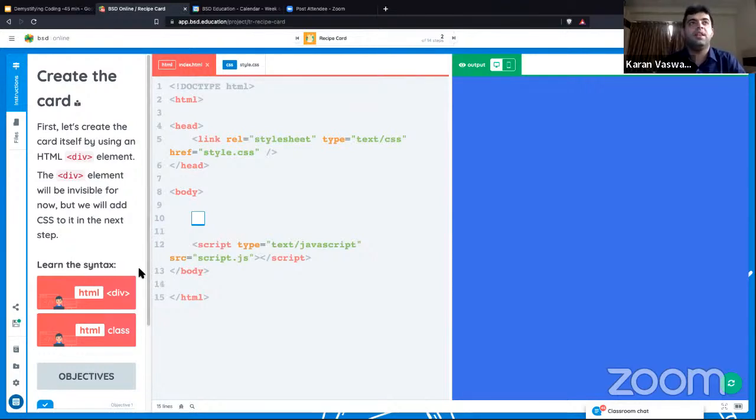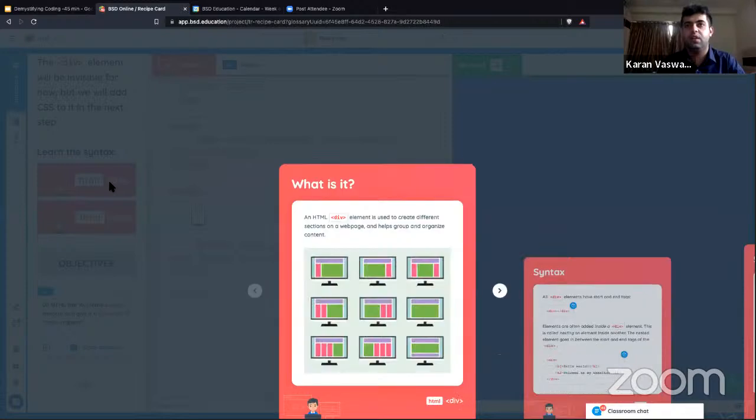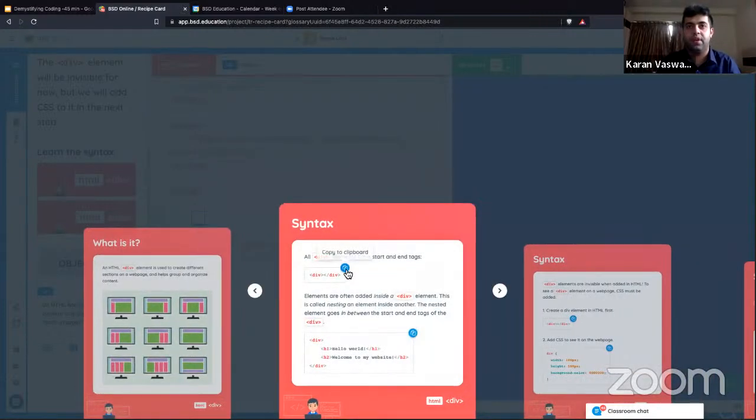So to create the recipe card itself, we're going to use an HTML div element. And you can see that for both the teachers and the students, we actually provide more information on what a div is and how you can actually use a div in your project. So you can see here that we have interactive glossary cards that teachers and students can use to understand more about a particular syntax.